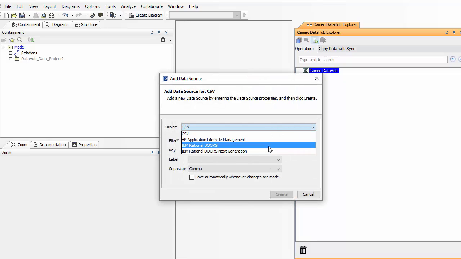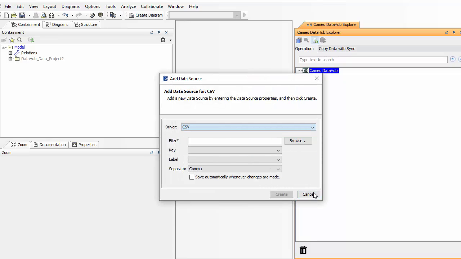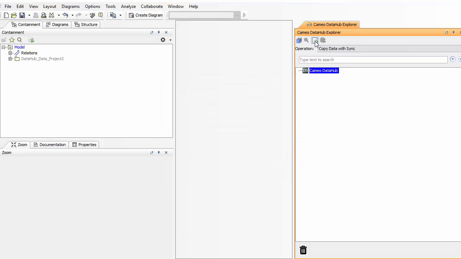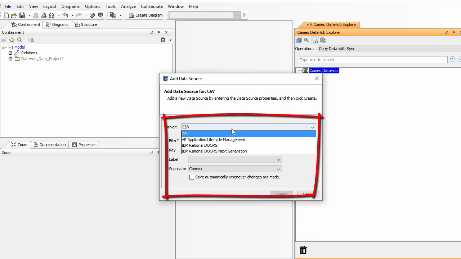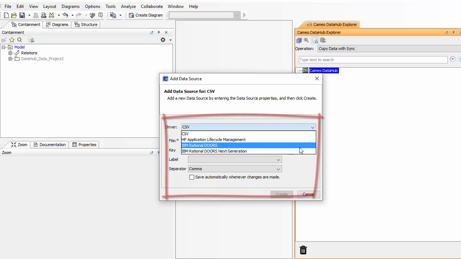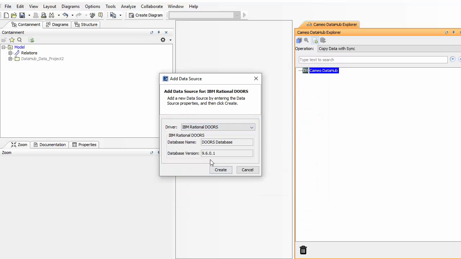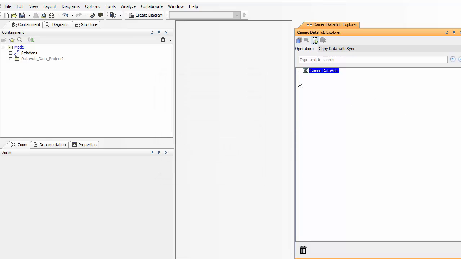So to go through the connection scenario real quick, you go find the connection button, just add data source here, and then you find what you're looking for to implement. I'm using the desktop client. I create it. And you can see my Doors projects, obviously.